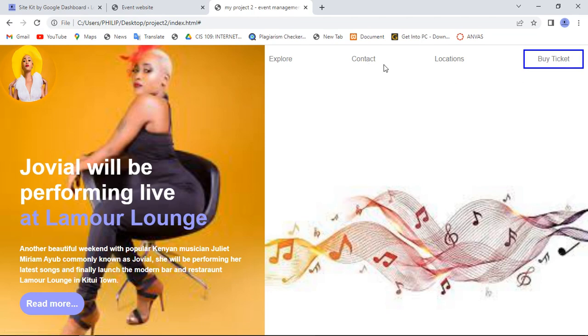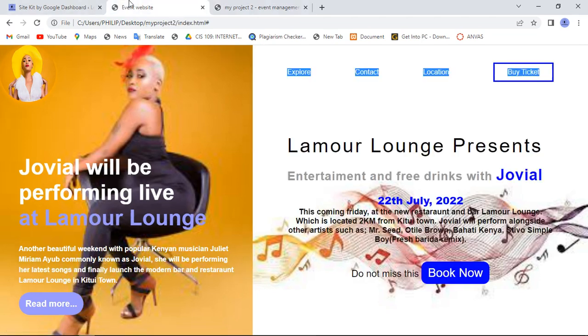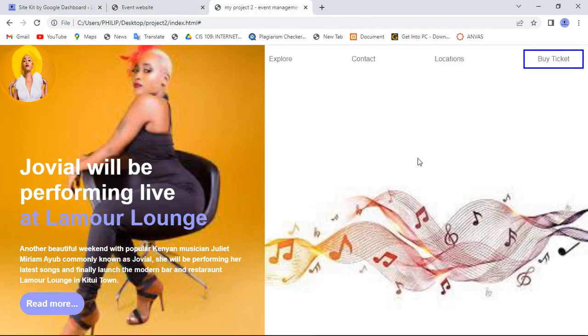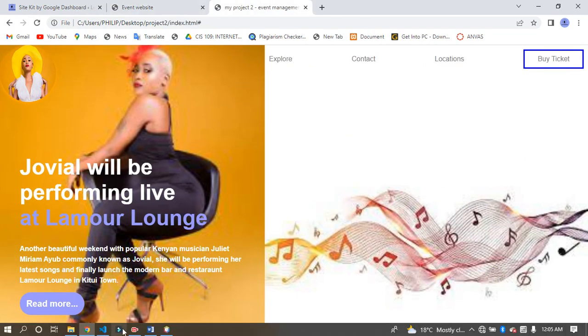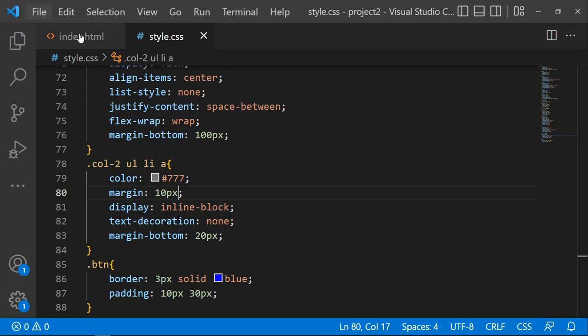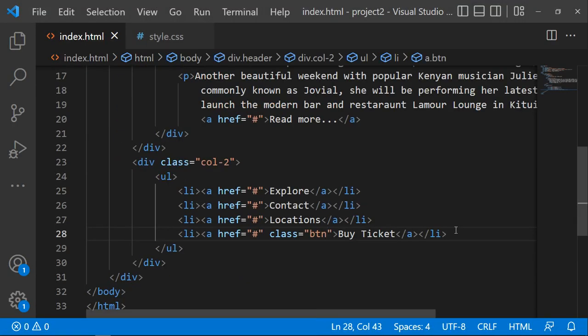Great. Now we have worked on the top part. We just need to add some information here like this. So we need to add some information here. To add the information, you just need to come to your HTML part, and you're just below the URL here.